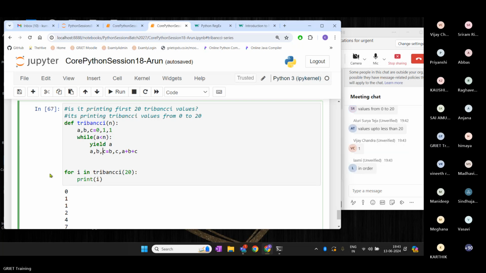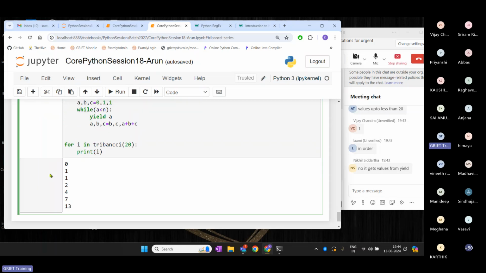Yeah, in order. If it is going in order, it has to print 0 to 19th value, right? See, it is only printing up to 13. So what is the, yeah, okay, let's take a bigger number.